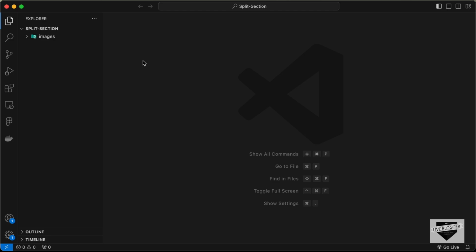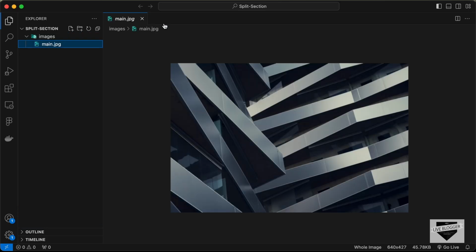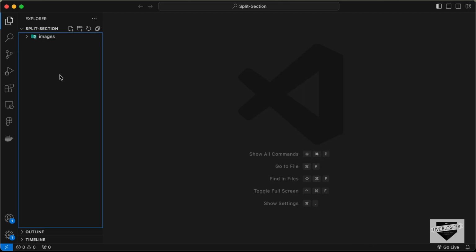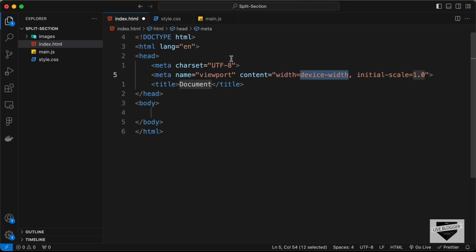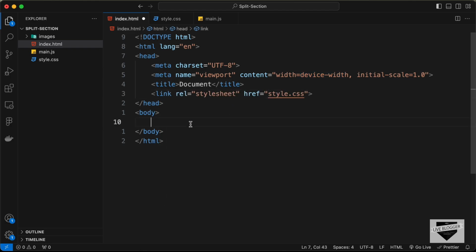Right, here I have created this folder called split section, and I just opened it with VS Code. I also have this folder called images where we have this image. So let's start by creating the necessary files. Let's create a new file called index.html. Let's create another file called style.css, and one more file called main.js. Let's start with the index.html file. Now in VS Code you can just type exclamation and press tab, and you'll have this basic HTML5 code. Let's link our CSS file over here, and let's link the JavaScript file over here in the body section.